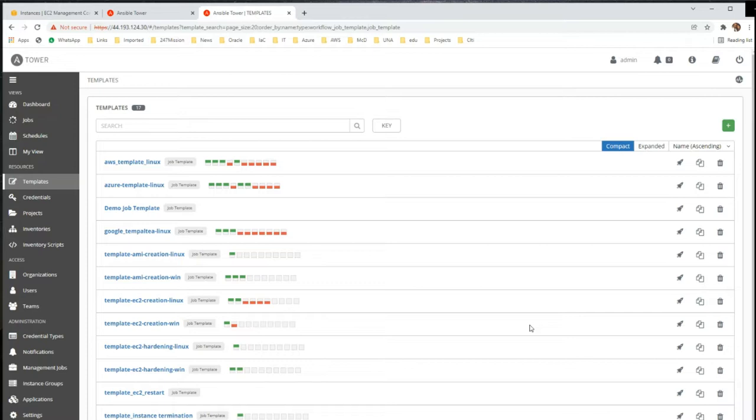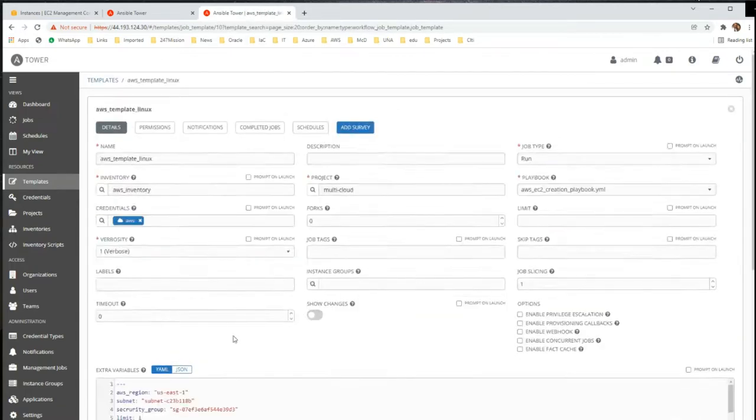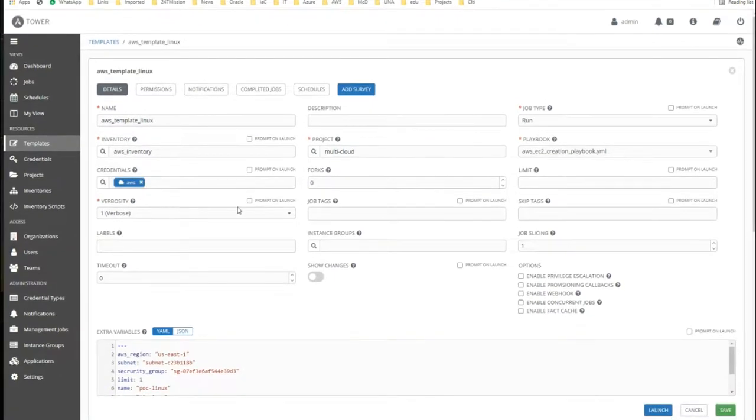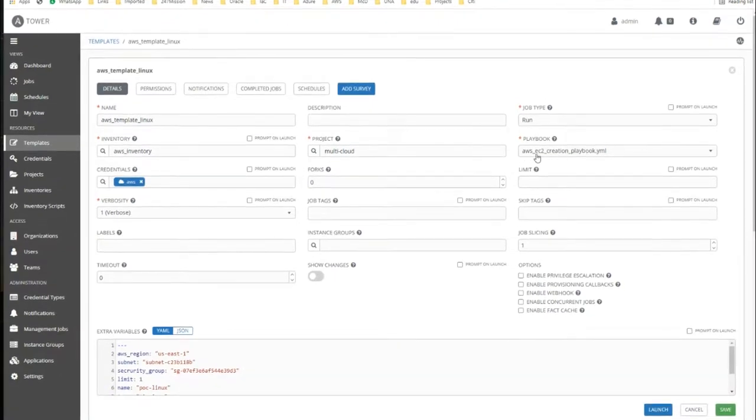Okay, so today we're going to go ahead and provision an EC2 instance to AWS, which has already been set up. It's right here. Okay, so I have my credentials already set up. As you can see here, this is my playbook, AWS EC2 creation. This is the playbook that sits in the GitLab. Okay, and here these are my variables.